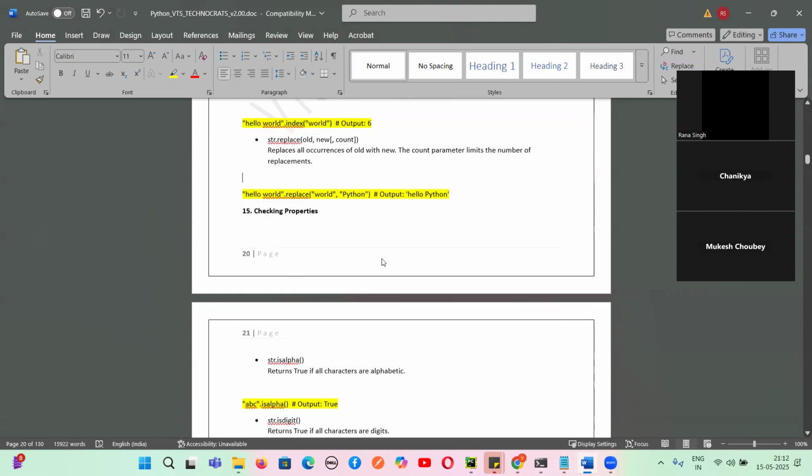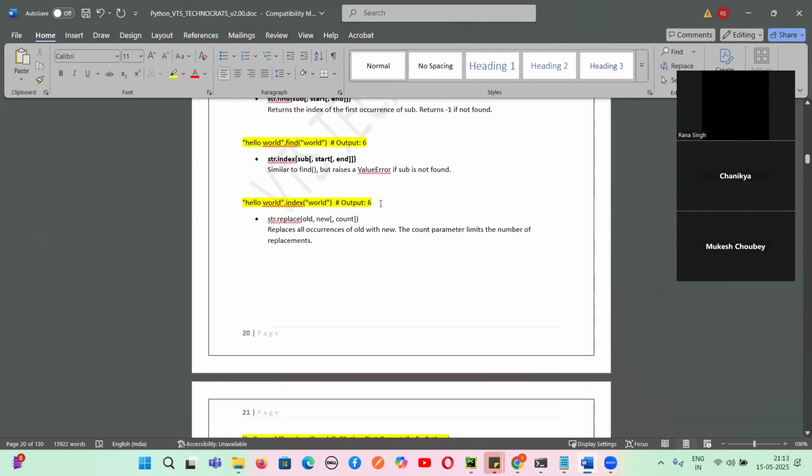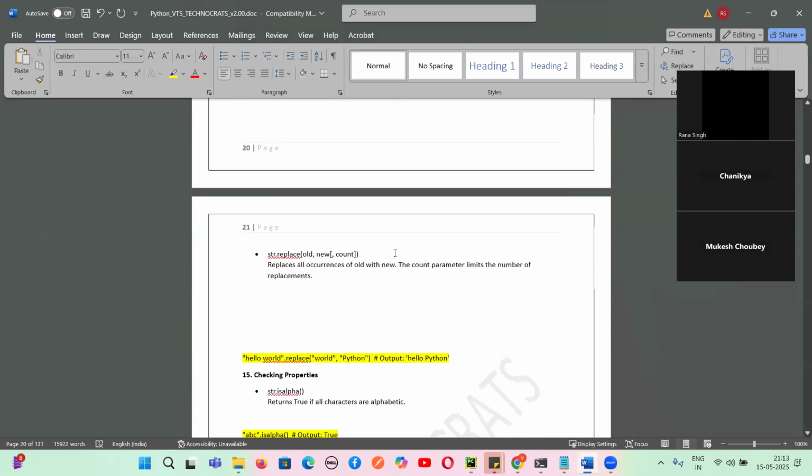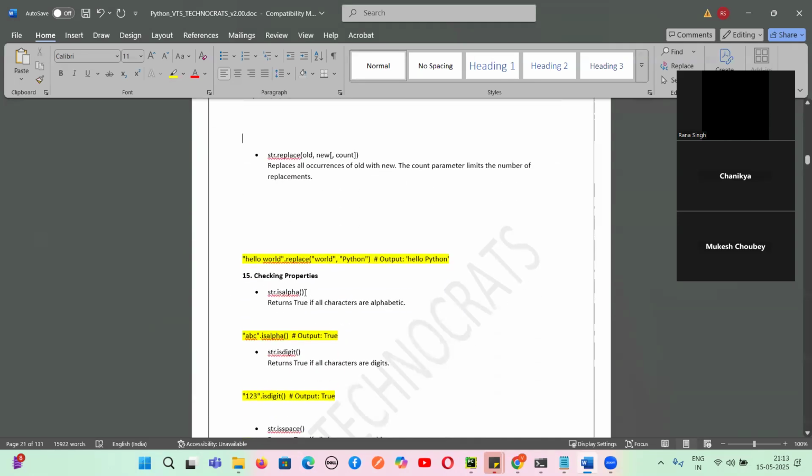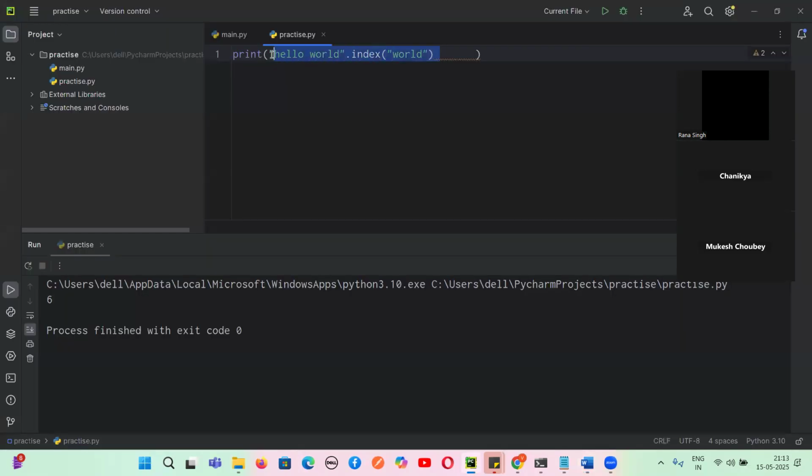So now let us just see, guys. There's something called replace. Suppose I want to replace world with Python, then I can use the string function called replace, and I can replace this world with Python, and this world will be replaced with Python. Yes or no, guys? Any doubt here? No, sir. This is simple, guys. Replace means replace this world with Python.